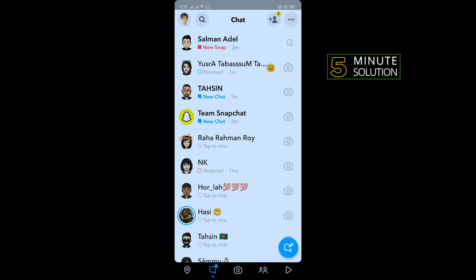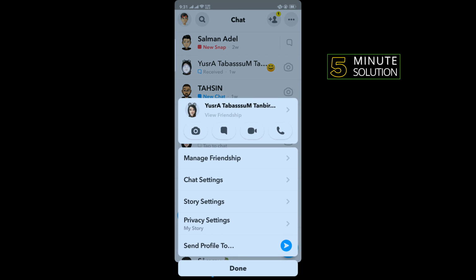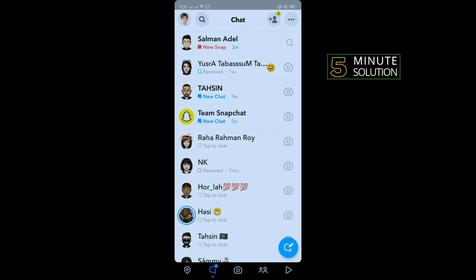To do the half swipe trick on Snapchat, first of all open the Snapchat app and go to the message tab, and now locate the chat that you want to view without opening it. Now press and hold the user Bitmoji present on the left and slowly drag your finger toward the right side of the screen.